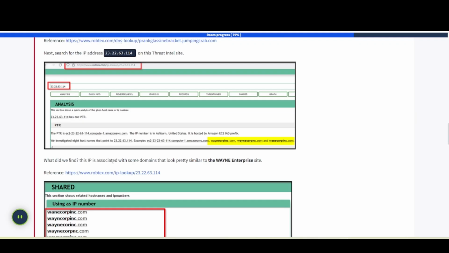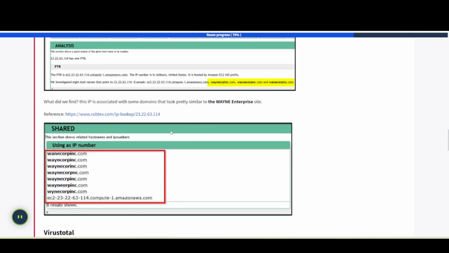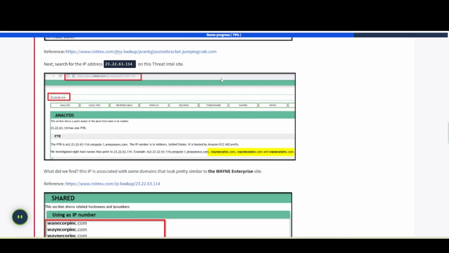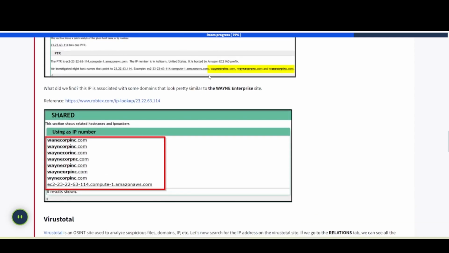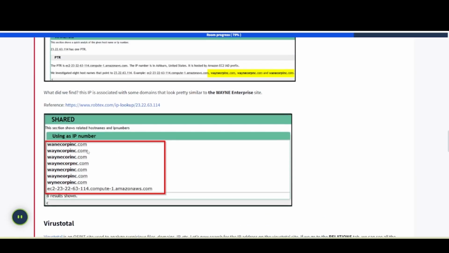What did we find? The IP is associated with some domains that look pretty similar to the Wayne Enterprises site. You can see that here. And this is a usual tactic of threat actors: have similar looking websites or domain names to try to make it look more convincing and trick you.